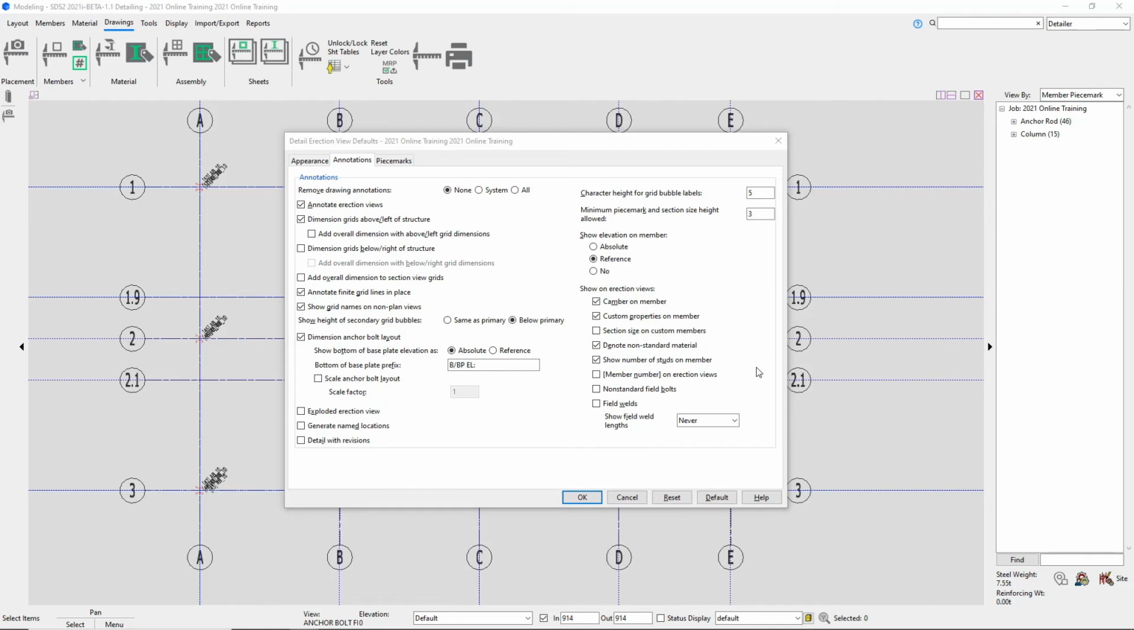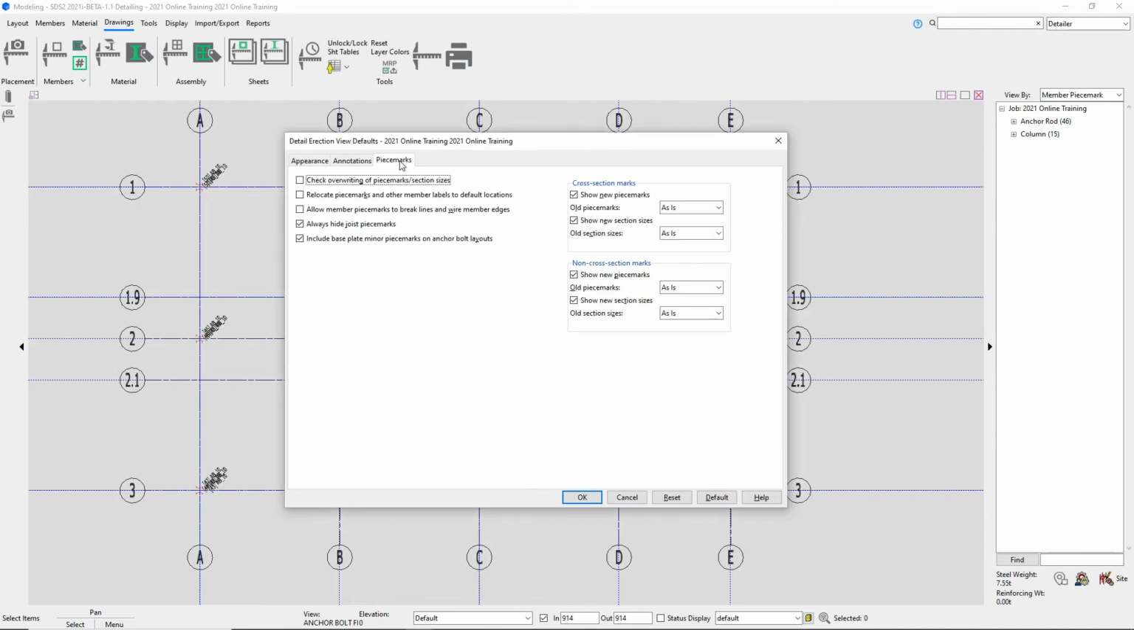Do we want to see the member number on our erection views? We can show non-standard field bolts, and we can show field welds. And if we are showing field welds, do we want to show the field weld lengths? So now that we're done here, let's go ahead and go to our piece marks tab.